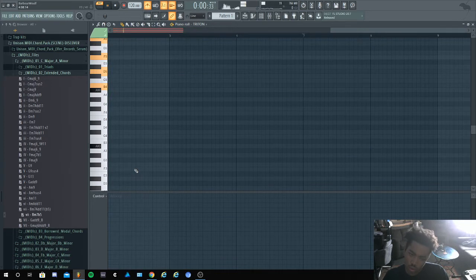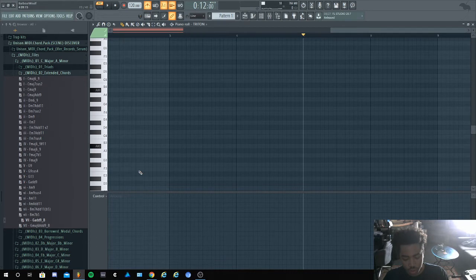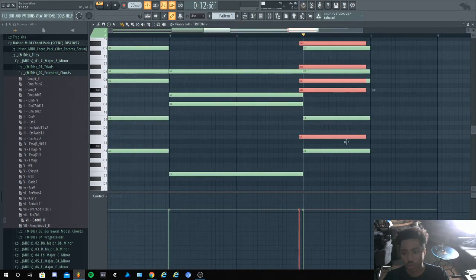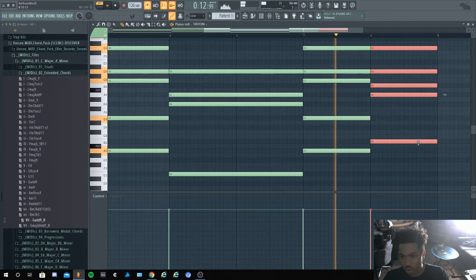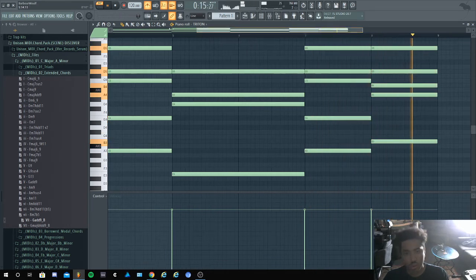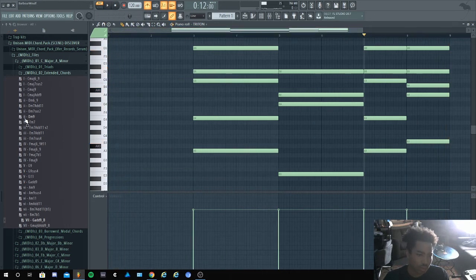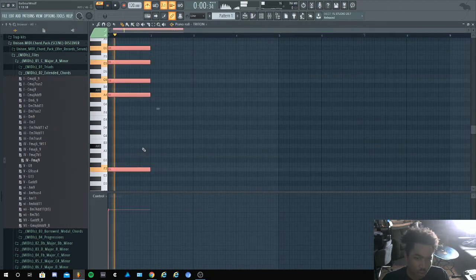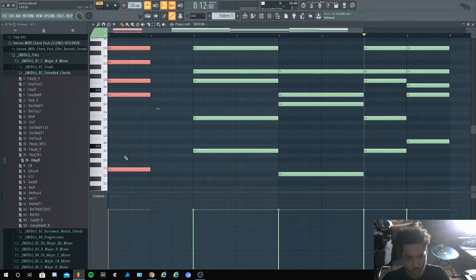Nope. Ooh, okay. Alright, G add 9, like that. Boom. I might choose a different chord for the one now. Might go to an F. Nope. Nope. F9. Okay, F major 9.